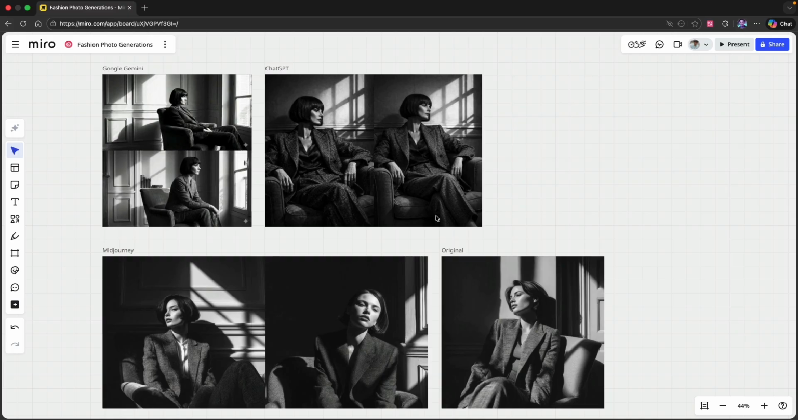Here we are, the moment of truth. We have the original in the bottom right corner. We have Google Gemini in the top left, ChatGPT with DALL-E 3 in the top right, and Midjourney in the bottom left. Let's dissect how each model interpreted our natural and technical prompts to recreate the soul of this image.